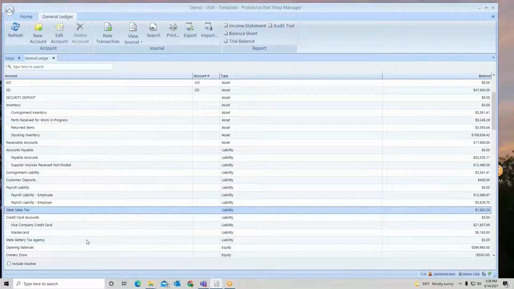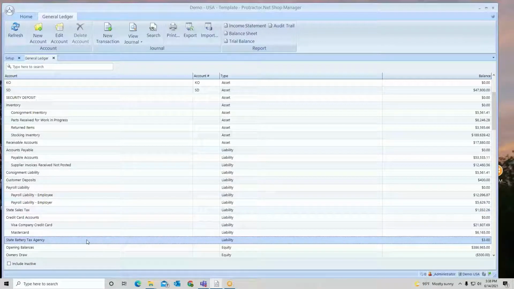And then you will see a separate journal for the state battery tax. So each agency will have its own liability account. And that is the general ledger accounts for your taxes.